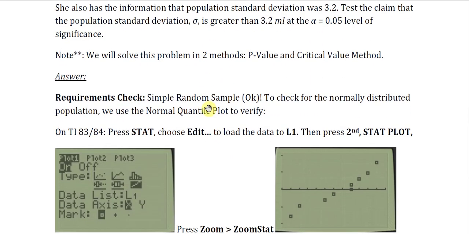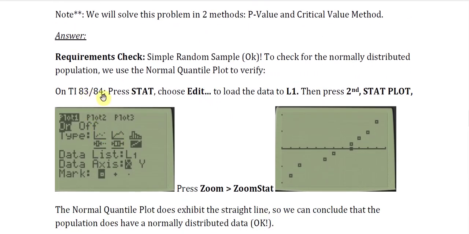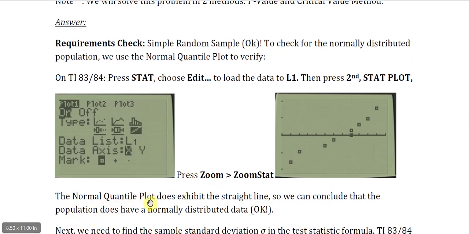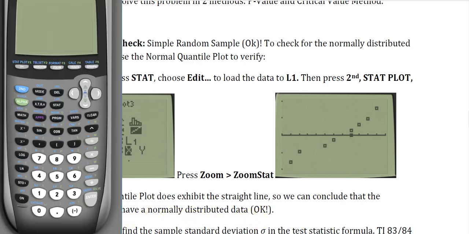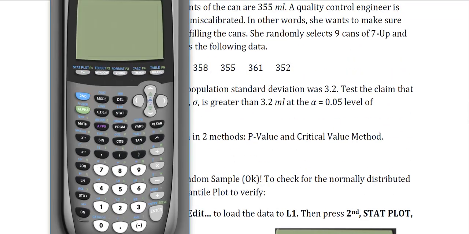To check that, on the TI-83 or 84, I press STAT, choose Edit, and load the data into list L1. Then I press 2nd, STAT PLOT, pick the last plot type, and plot the normal quantile plot. The normal quantile plot does exhibit a straight line, right? The straight line means we can conclude that the population has normally distributed data. Let's try that on here, step by step so you can see it.